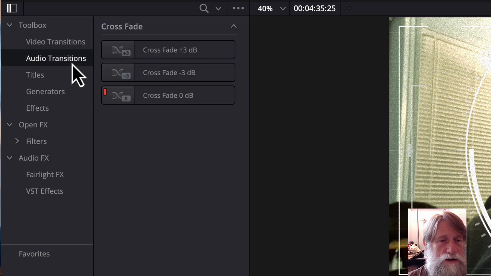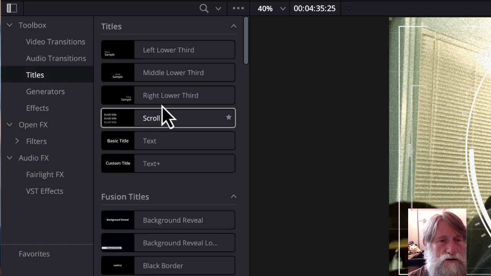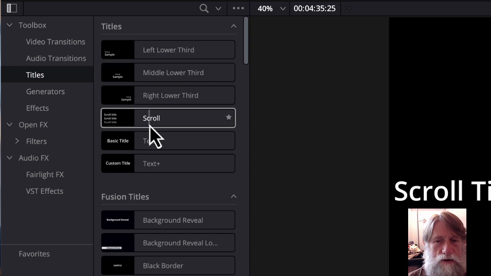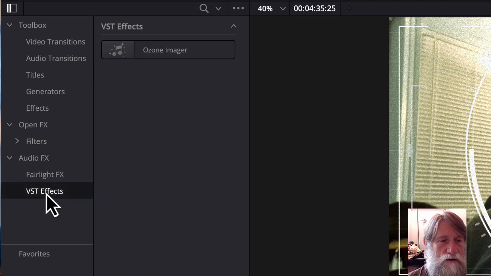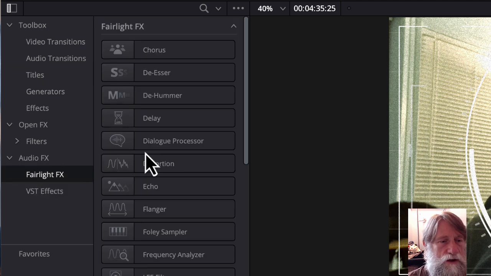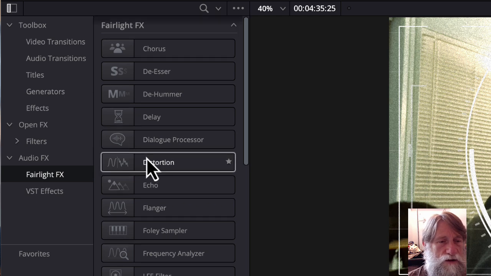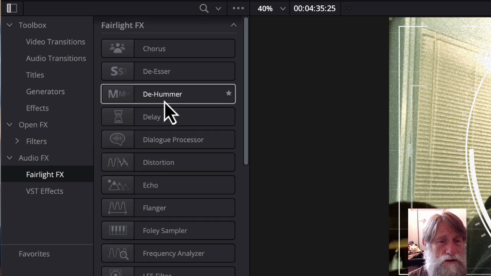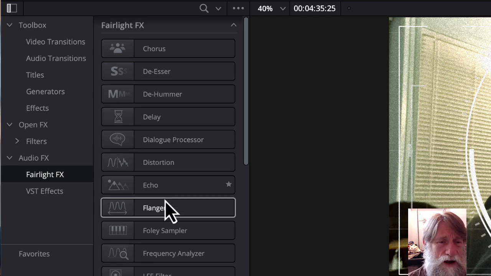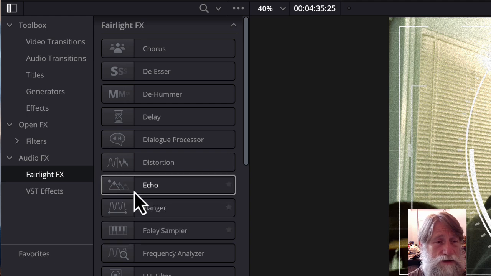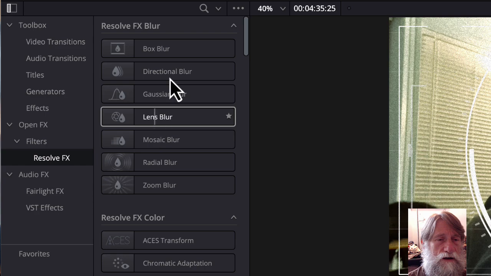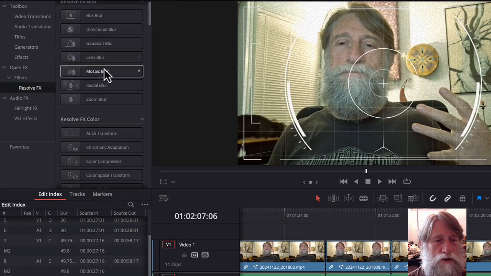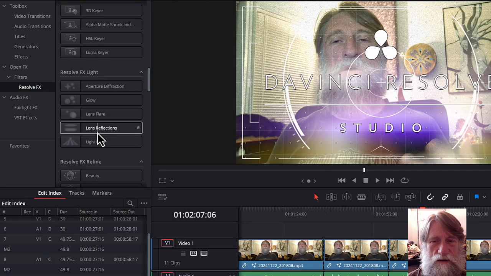There's audio transitions of fades. There's titles, different titles you can throw in. Lots of audio effects. It's pulling in my VST effects from Logic. So all of these things are built in. A dehummer, a delay, a distortion, echo, flanger. I mean, it's incredible. There are these open effects, resolve effects, all kinds of blurs, a lens flare.